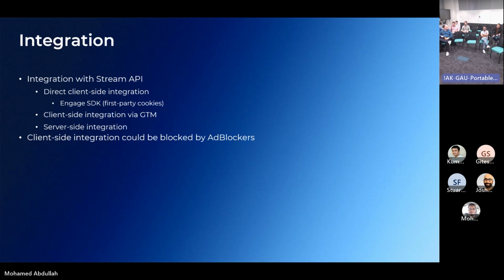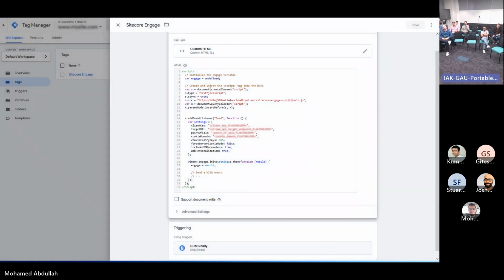You could also use the server-side integration. If you have a backend and want to call the REST API to do some decisioning before rendering, you can do that. They put a warning in there: if you're using client-side integration, it could be blocked by ad blockers, so that's worth keeping in mind. If you have Google Analytics already, you just create a new tag, chuck in the code that Sitecore provides, put in your keys and the initial variables, and you're good to go. You're already integrating. So it's really easy to get started, especially if you're using Google Analytics.